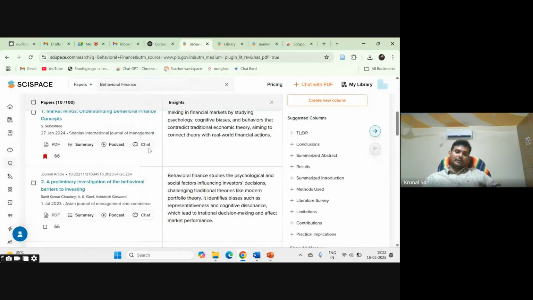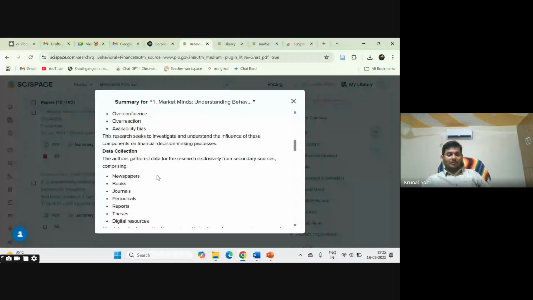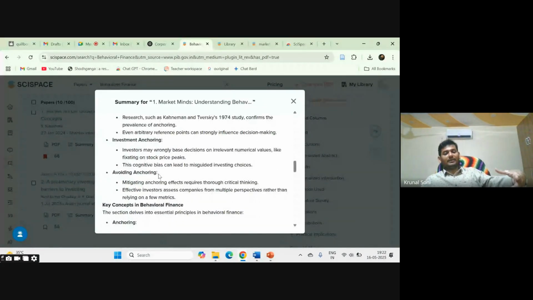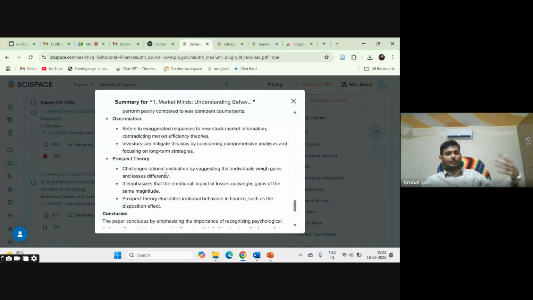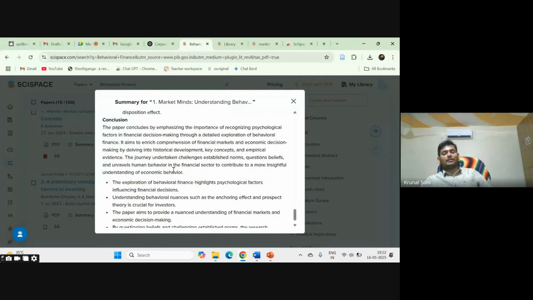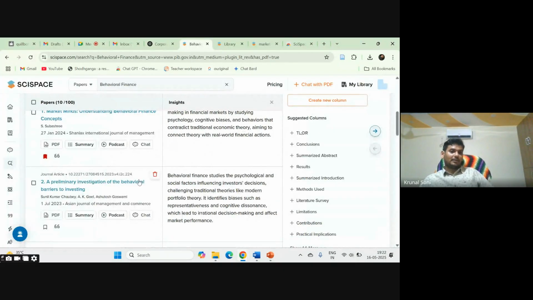Let's say I don't want the PDF, I just want to look at the summary of the paper before downloading. You can click on this. This is a summary of the paper, so you get it before opening or downloading the paper to your computer, and you don't waste your internet or occupy unnecessary space on your PC and laptop by downloading. So this facility is also available: you can click on summary and it will summarize for you.